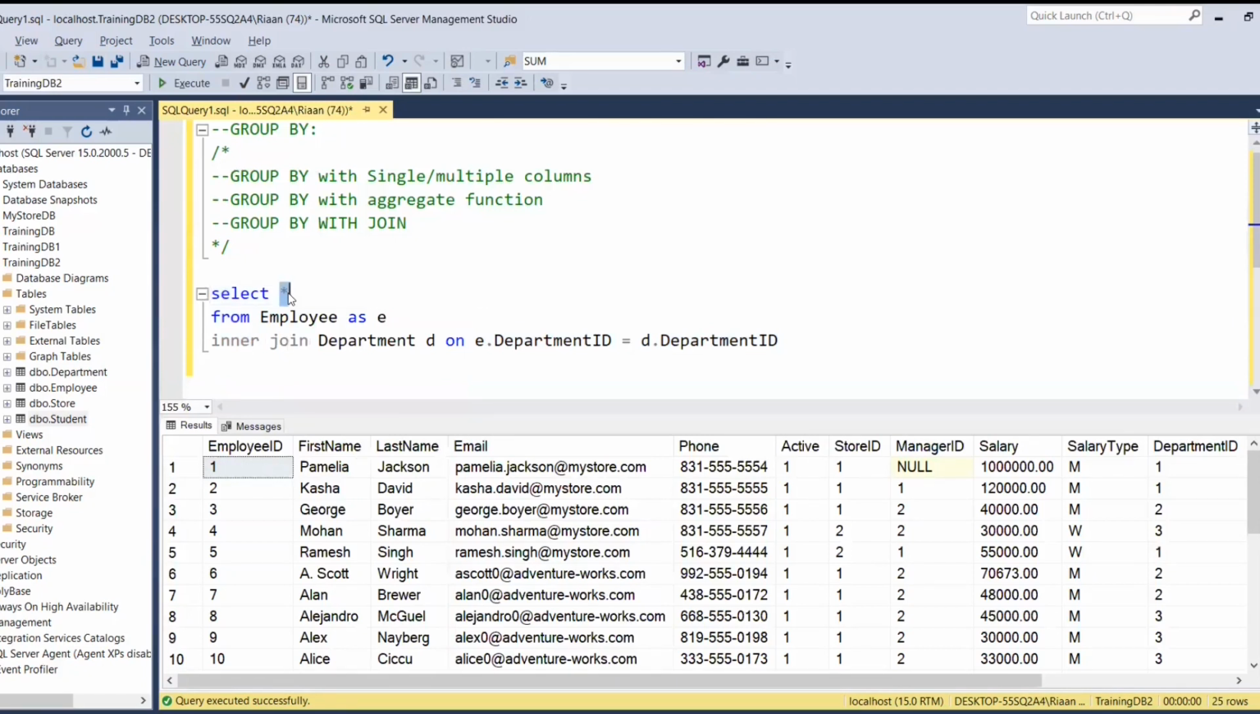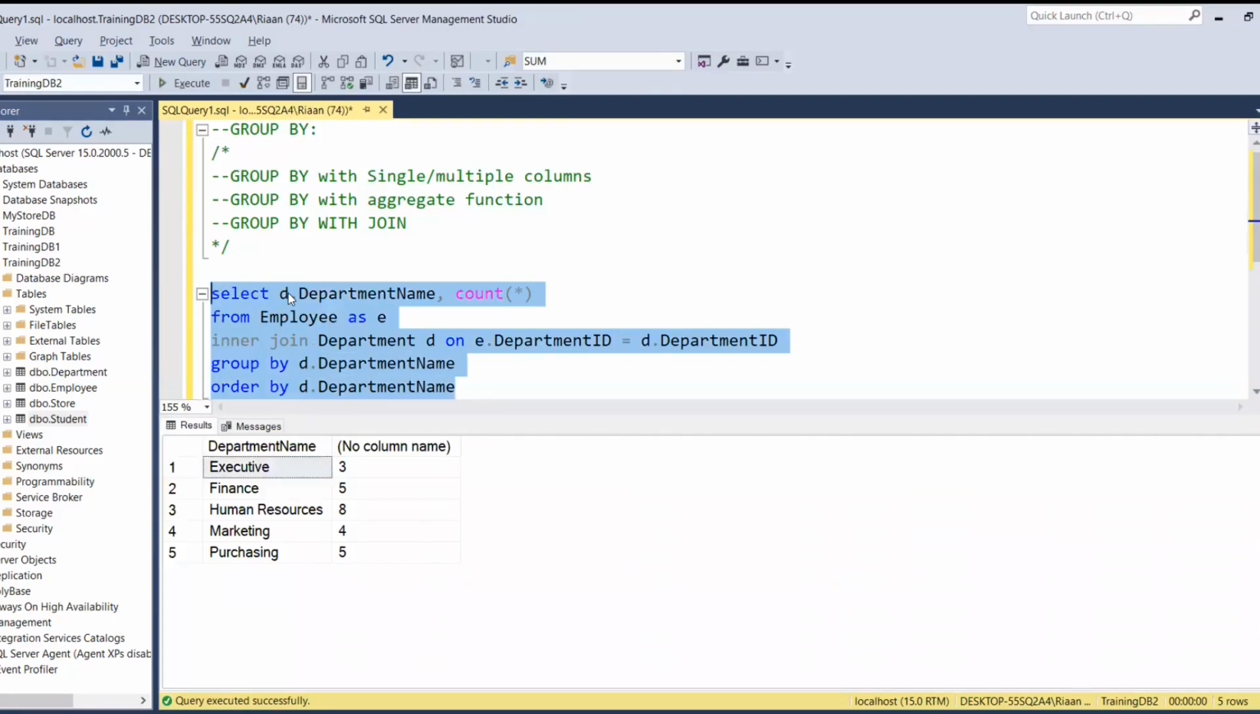Then let me have the group by. Let me start with the selected columns. So let's have D dot department name, which will be coming from the department table, then count, and I'll be using the same department column as part of the group. So I'll be having group by department name, and let me order it, order by department name, and let me execute this query. So here you can see that it is getting the employee count by each department. We have different departments like executive, finance, human resources, marketing, and purchasing. These departments are having these many employees.